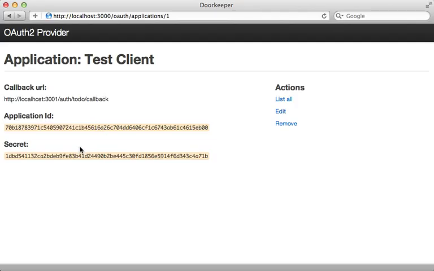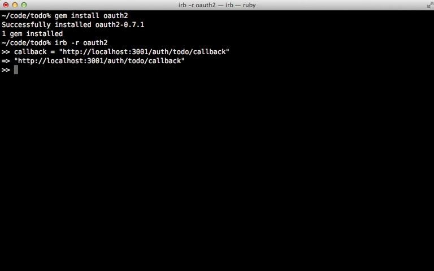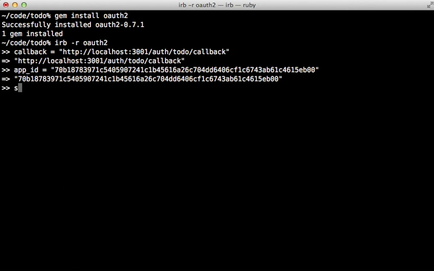Now the client will need each of these values, so I'm just going to copy and paste them into variables in the REPL. I'll just name the first one callback and set it to that URL. And then we have our app ID, which is that string. And then we have our secret, which is that string.